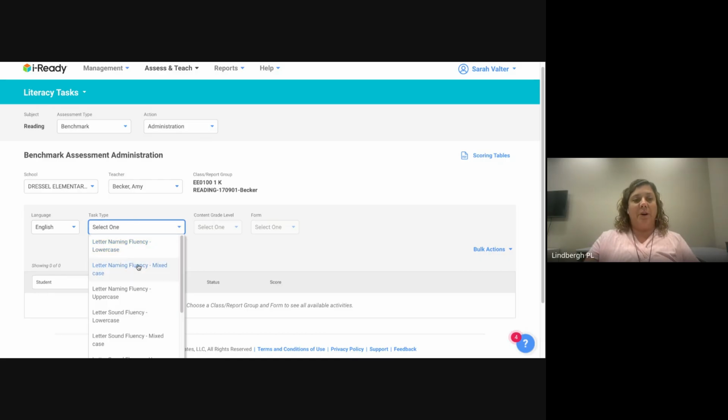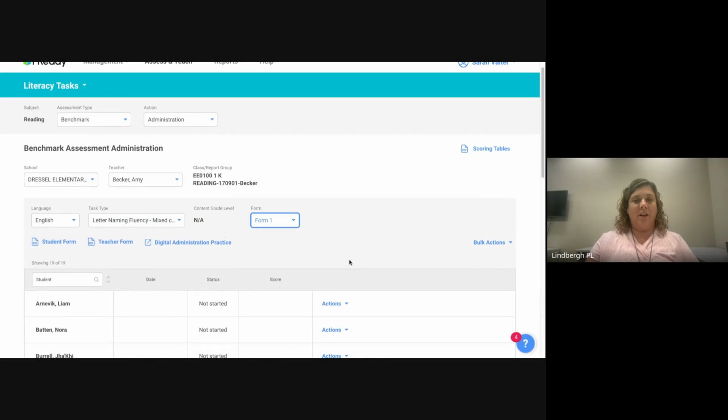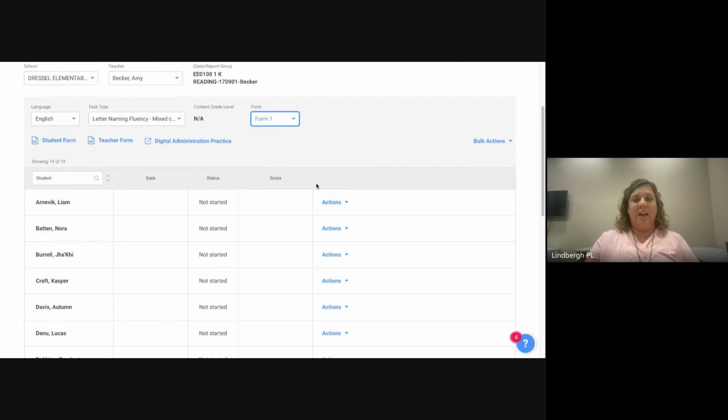So the first one is letter naming fluency, mixed case. You need Form 1 because it's the fall. And as soon as you select it, if you have actions pop up next to your kids, that means the test has been assigned to them. The resources you might need are here in PDF form. The student form is the primary thing that you'll need. If you want to practice before giving it to kids, you can also walk through this digital administration practice module just to get familiar with all the pieces and parts. And then there is a teacher form that we're not using.